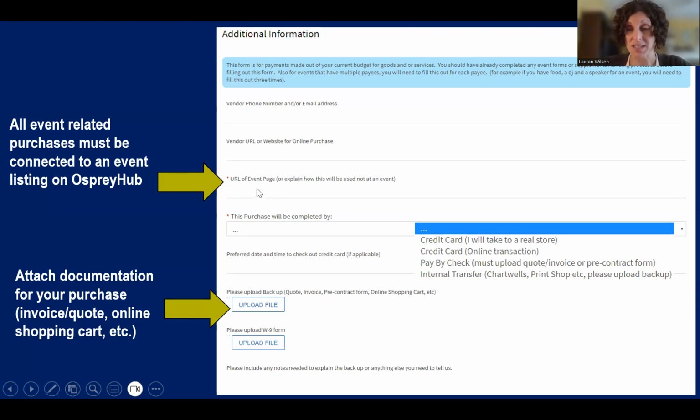So all purchases need to be connected to an event if they're an event related purchase. If you are putting in a purchase request for your guest speaker, make sure that you have your event already up on OspreyHub for your guest speaker event on November 1st or whenever it is. And then you would put the link to the OspreyHub event right over here.